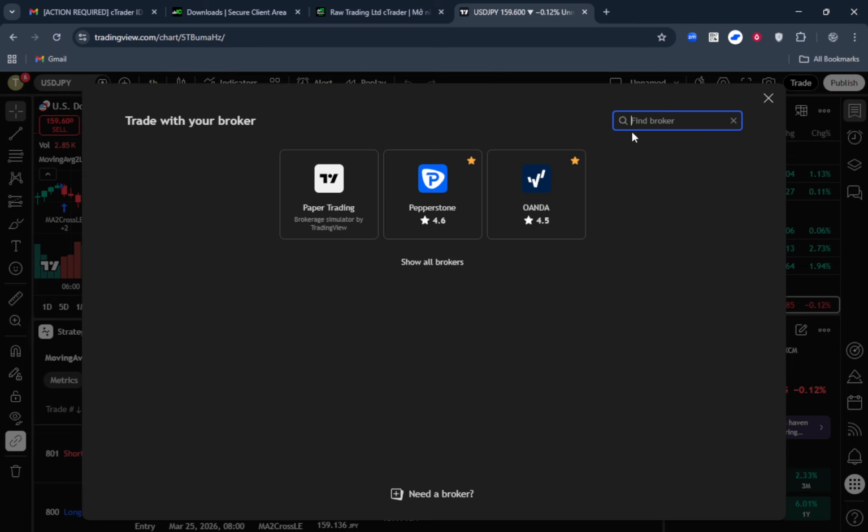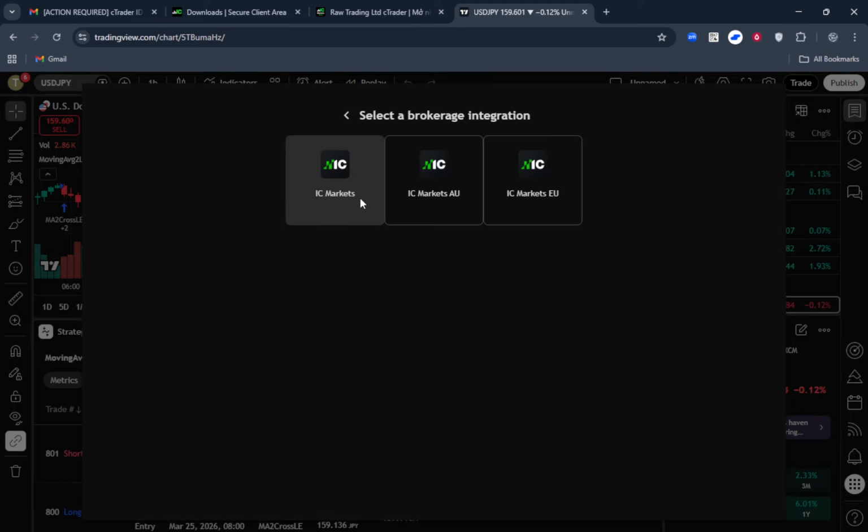If you don't see the panel, try expanding the chart window or switching to the desktop layout so the bottom toolbar is visible. Inside the trading panel, look for IC Markets in the broker list. You can scroll or use the search bar to find it quickly. When you see IC Markets, click Connect.